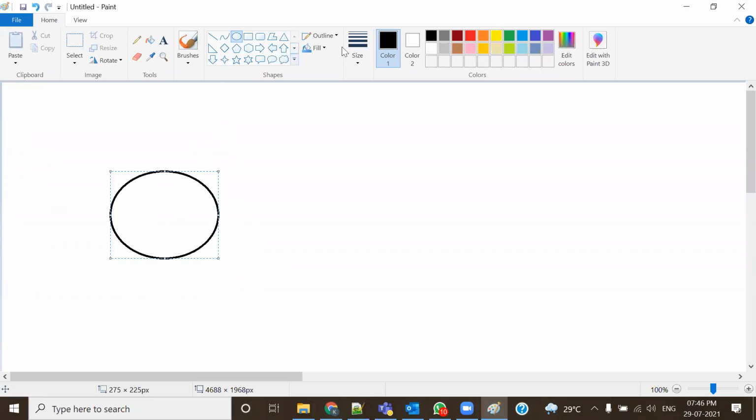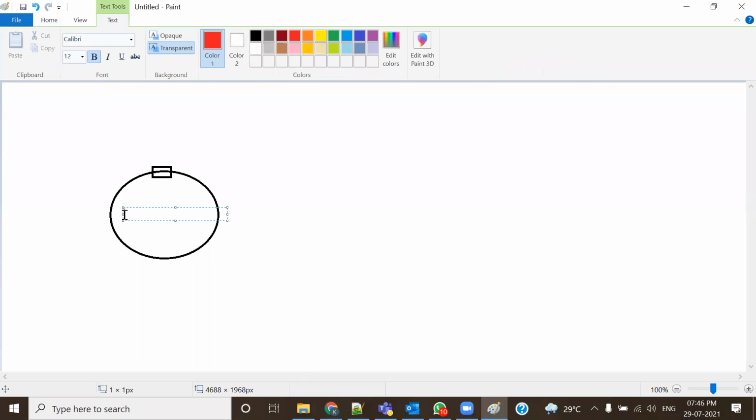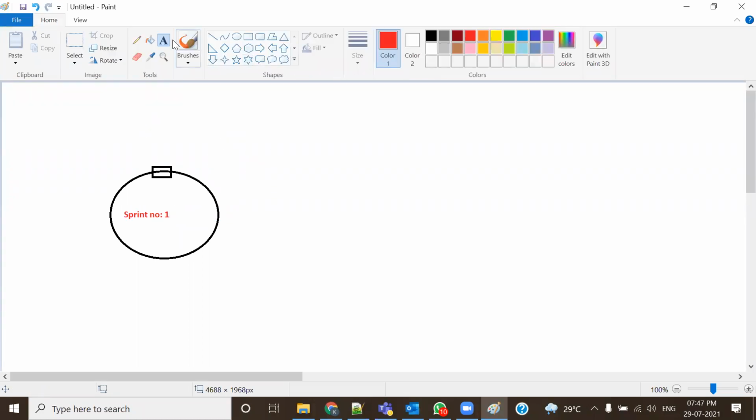I started from this particular point. This is my sprint number 1. Let me show you something. This is sprint number 1. So I have so many tasks in this particular sprint.